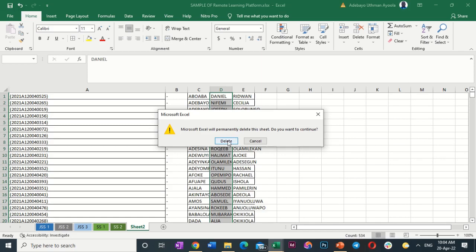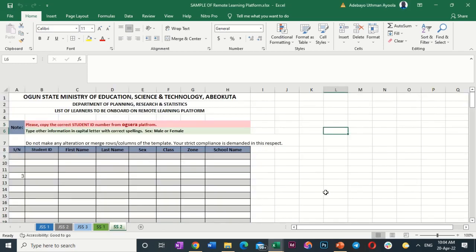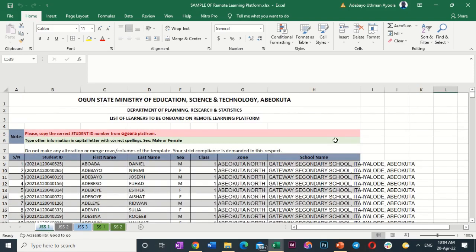It's saying Microsoft Excel will permanently delete this sheet. This is a sheet. We don't want it. So, delete. You see, the template has returned back to its original position. As you press Ctrl S, it will save. Yes, you go back to GSS1. Don't be deceived by what happened here. I only deleted the sheet we created for the purpose of this work. So once I have completed that, I deleted that sheet.